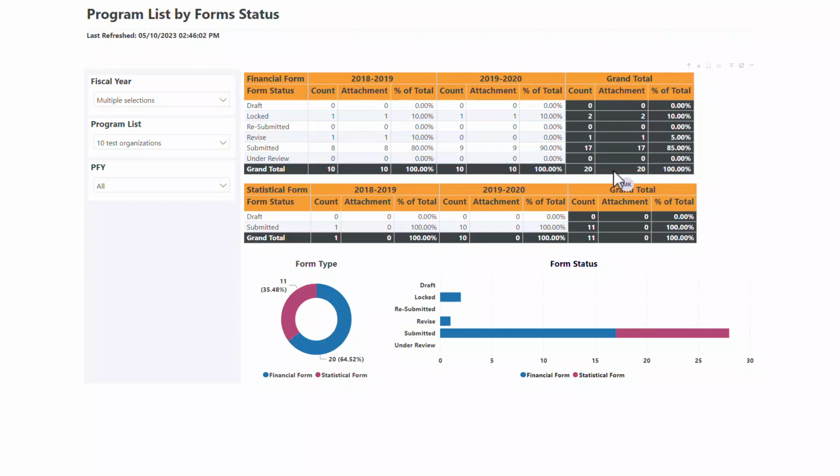In the grand total columns, the report consolidates all of those numbers for 1819 and 1920, and then also provides a percentage of total value as well. So I can see for locked forms for 1819 and 1920, there are 2, and then for submitted forms, there are 17, which is 85% of 100%. And then if I circle back to the ones that are in revise, I can see that there are only 1 that is in revise for 1819 and 1920, which represents 5% of 100%. The same principle applies for the statistical form.